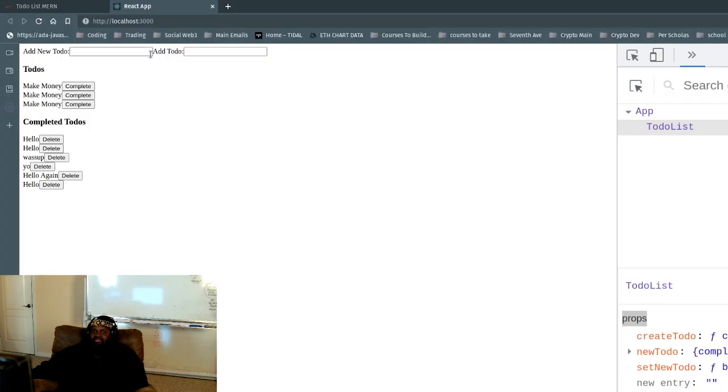And now you'll see up here at the very top, this says add new to do, and then right next to it you see add to do as well. And if I go ahead and start typing in add new to do, you'll see that it also starts to change here on the right side inside of add to do. The reason I'm seeing that is because they're both referencing the exact same data. Since they're both bound to that data, if I change one, the other one is going to change as well.